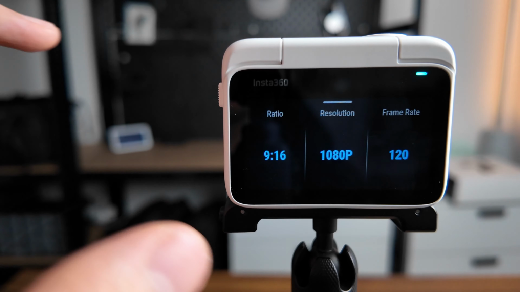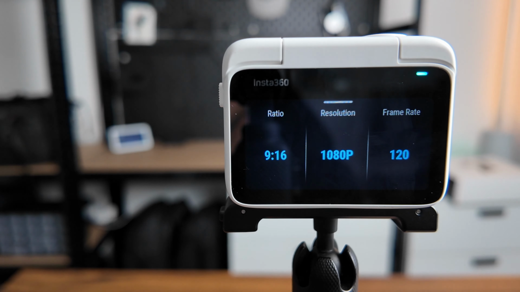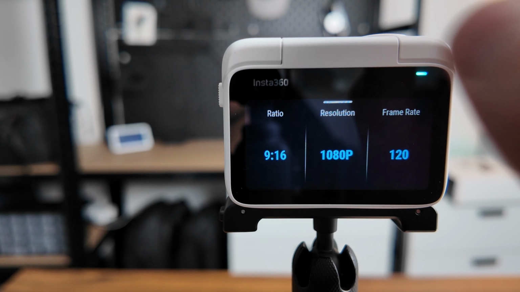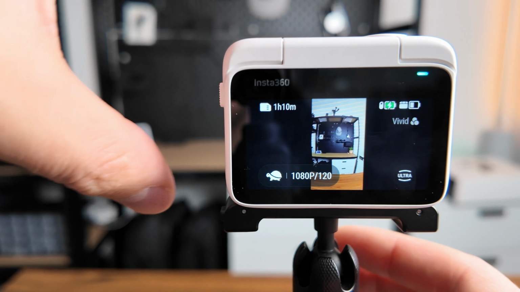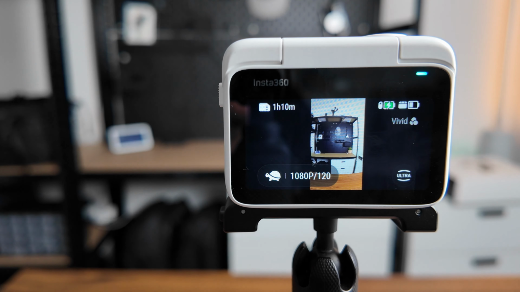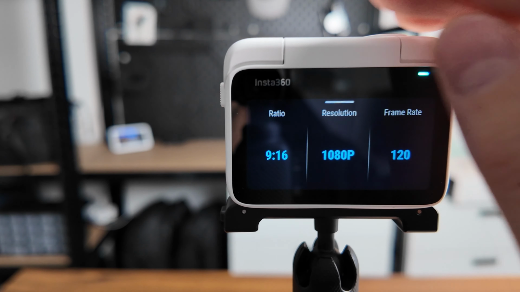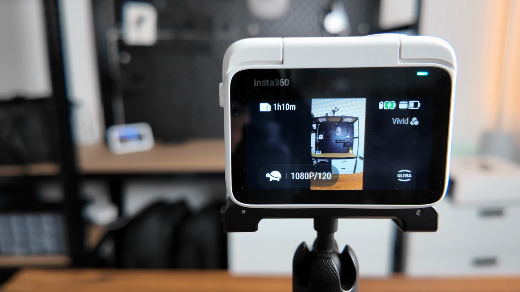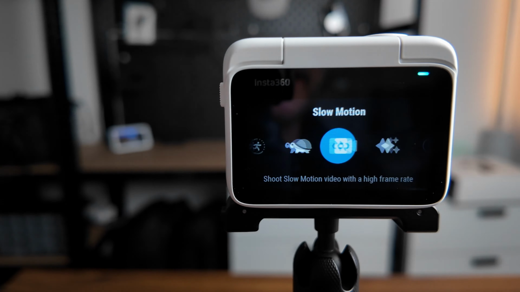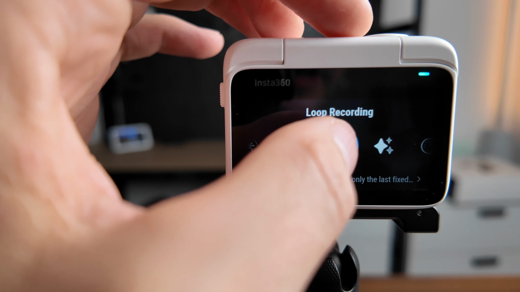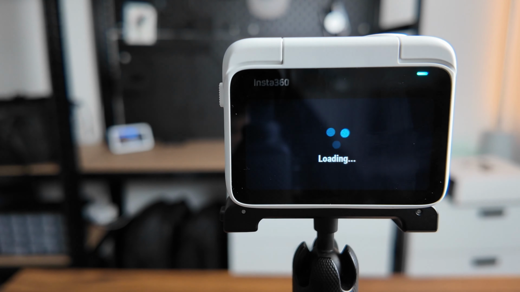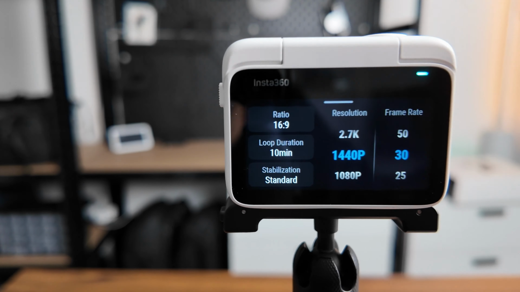So you can swipe up from the bottom, but you won't get the option to change aspect ratio or resolution. If you want to shoot in landscape, you do actually just have to turn the action pod 90 degrees like that. But yeah, so you've got 120 frames per second in 1080p, which is pretty good slow motion. And then again, swiping from the right, we've got loop recording. This will just continuously record a certain amount of footage.